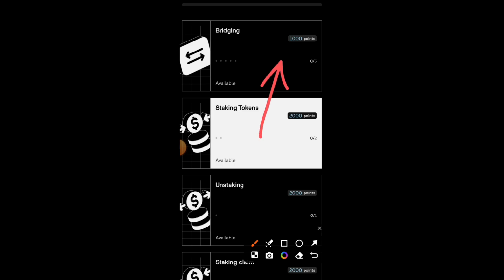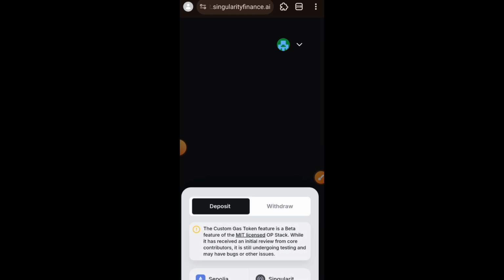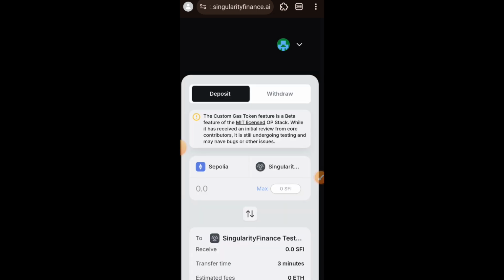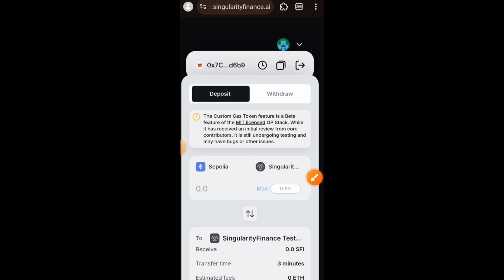But before we get started, I quickly want to show a part of this testnet that we could not do in the previous video, and that is bridging SFI from Sepolia to Singularity. We could not do that because you don't have SFI on Sepolia. You have to wait until funds arrive on Sepolia before you can bridge to Singularity.